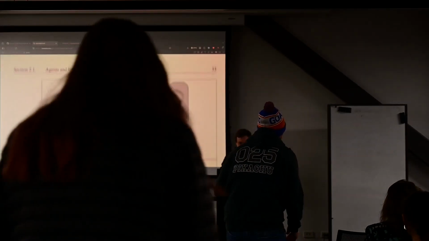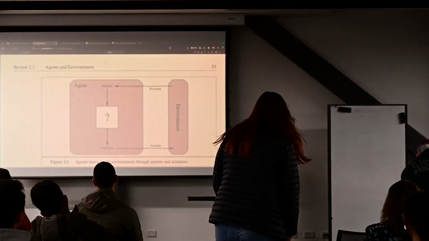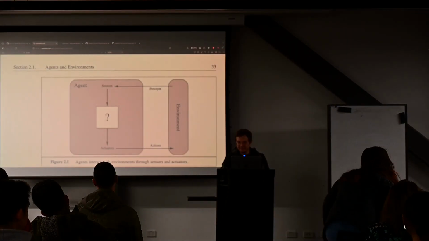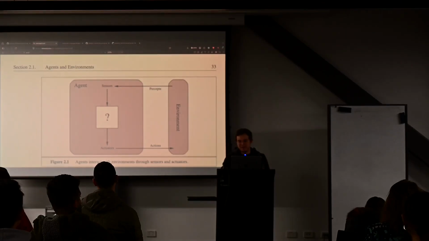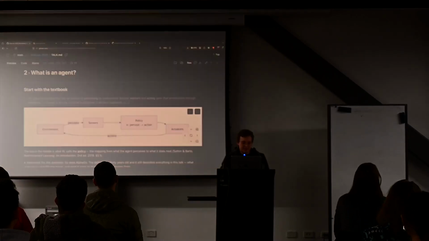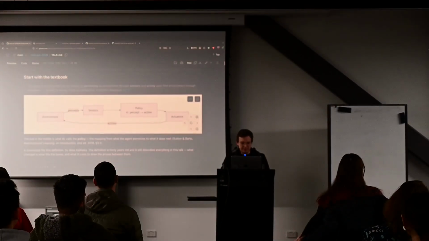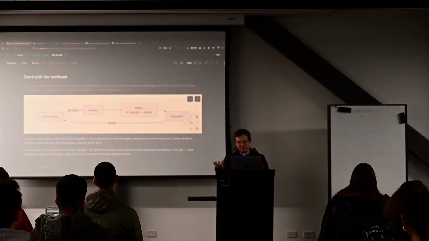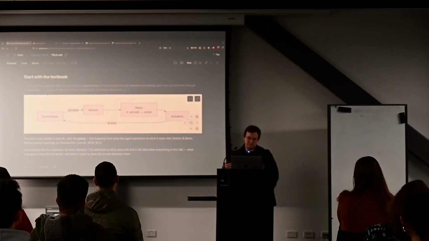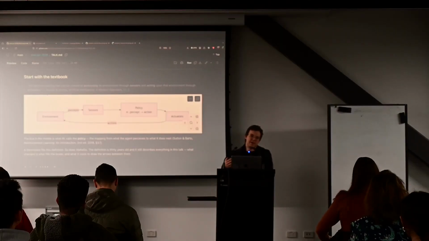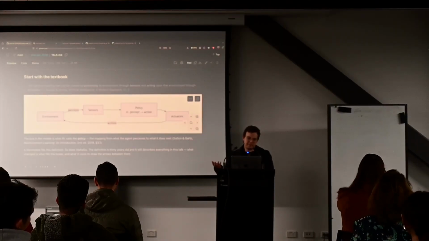And they have like this handy diagram here. This is Claude here. This is ChatGPT. This is Kimi. But that's not the agent. The agent is the box. So another name for this box in the middle is called policy. Policies turn percepts into actions.